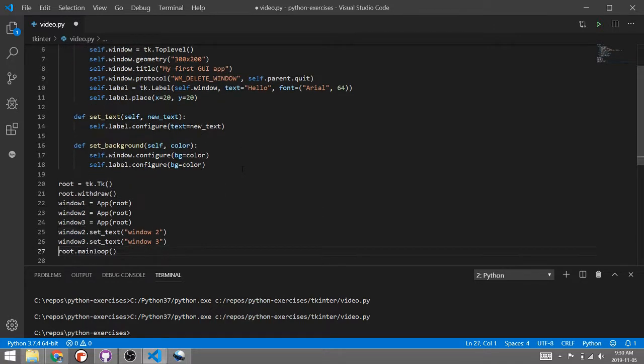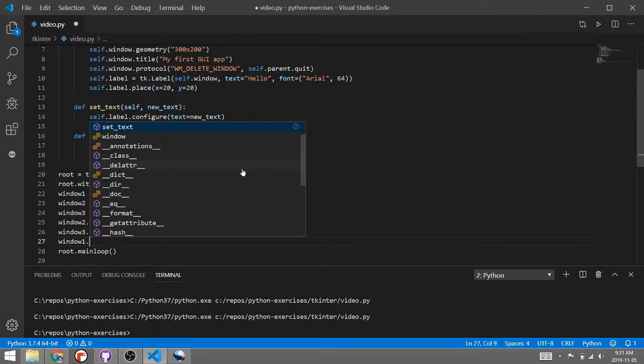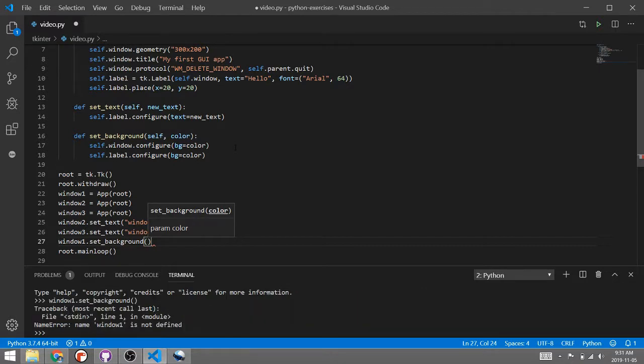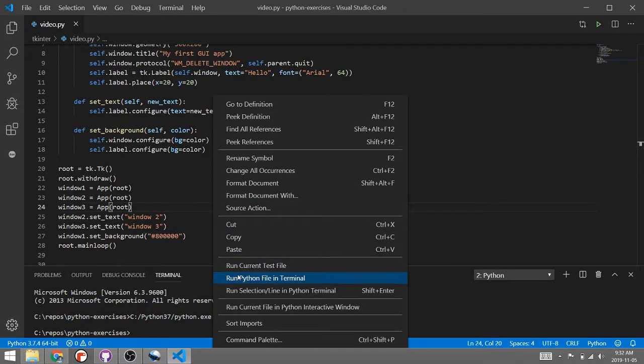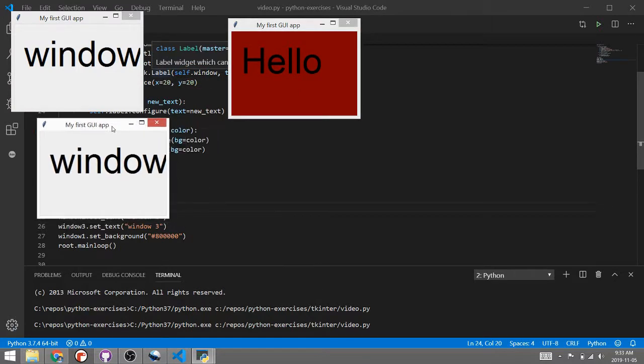And now I can come down into my program and let's say window 1. So if I save this, window 1, I should now have a set background function. Yes, I do. And so if I provide it a number code, let's make it kind of a bit of a reddish color, and I'll run this. That should be a reddish kind of color, so run Python, and there we go. Window 1 now has a red background.